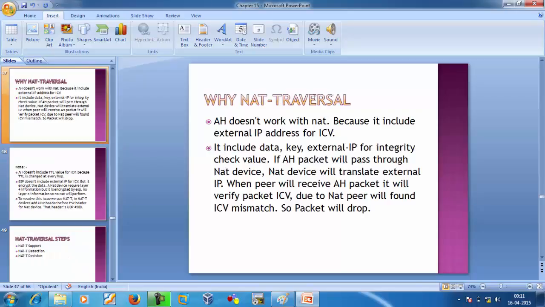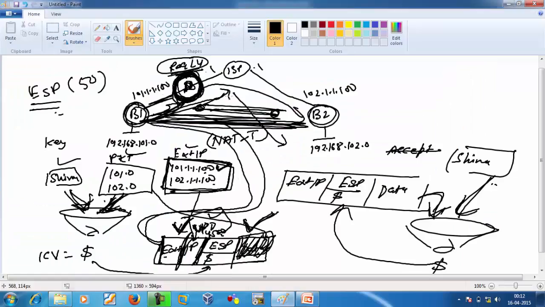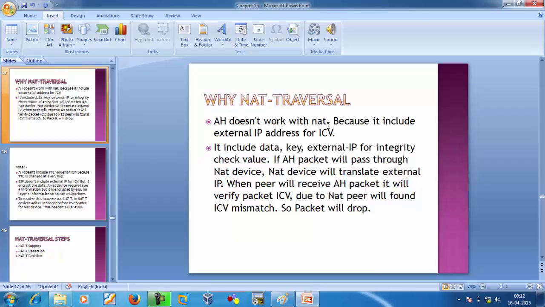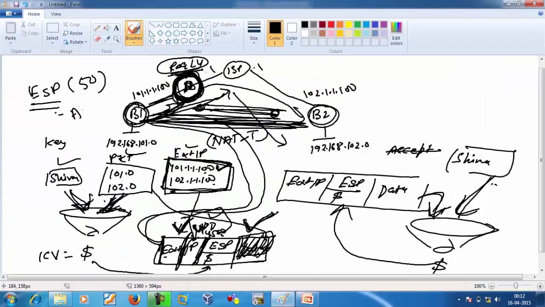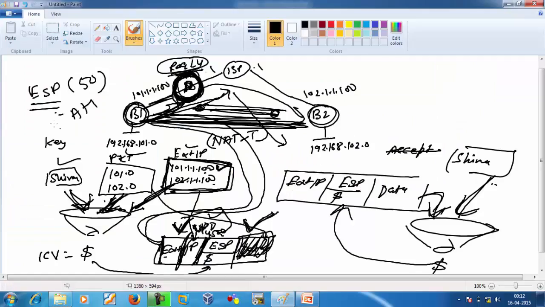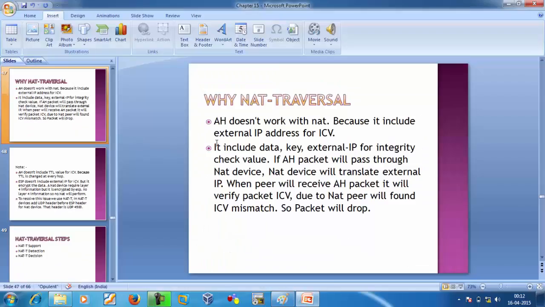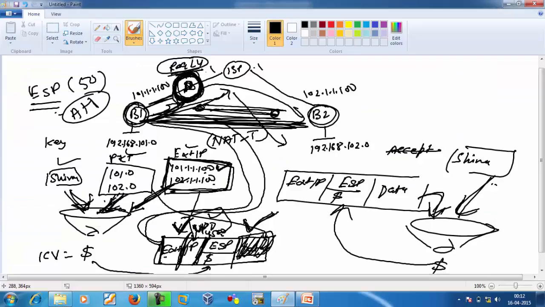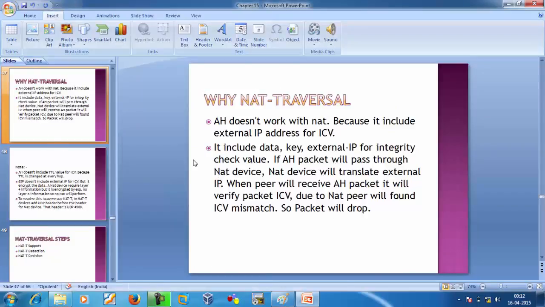Why is NAT traversal required? Again, I am repeating: AH doesn't work with NAT because it includes the external IP address for ICV. As I told you, if you are using AH, it adds all three values for hashing. For example, the external IP is also used for hashing. If you NAT the external IP, the hash will not match, so it doesn't work with NAT. It includes data, and yes, data is hashed. Next is the key, which is also hashed, along with the external IP for integrity. Yes, it includes all the things for ICV.